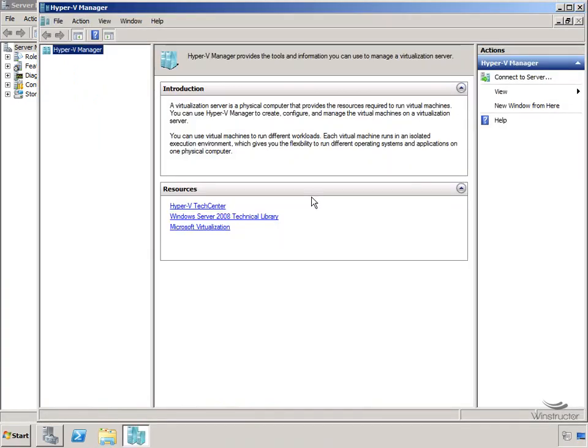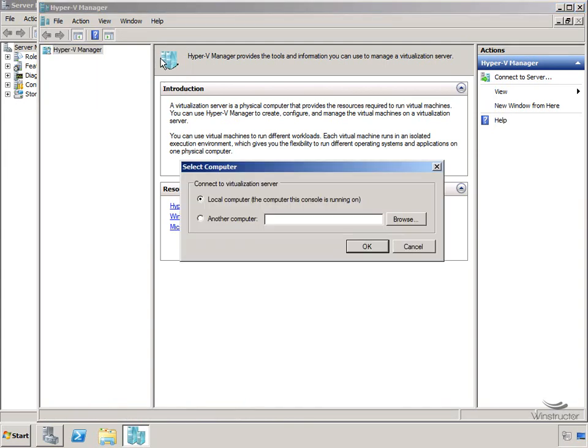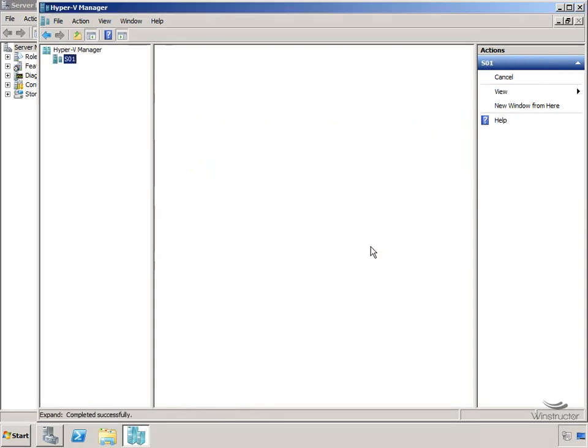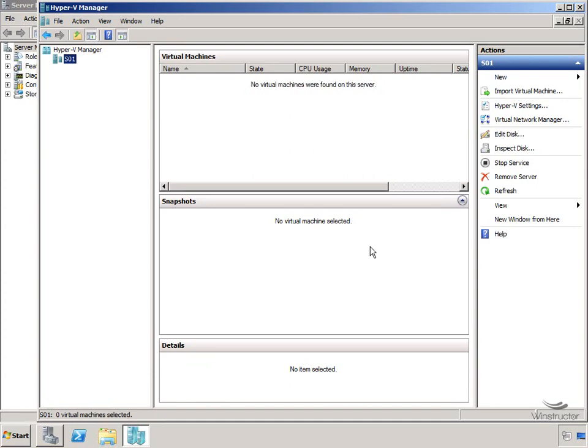And this console should be pretty familiar to you guys right now. It's the same one we've been using throughout these videos. So we'll need to connect to our server core machine. To do that, we'll right click on Hyper-V Manager here and we'll choose Connect to Server. Now obviously it's not going to be this local computer since this machine isn't running Hyper-V, so we'll choose another computer, and the host name of our server core machine I simply called SO1. So we'll click OK, and if everything's good, we'll be connected to our server core machine that's running Hyper-V. And obviously this is bringing up the familiar console that we've been using throughout these videos.